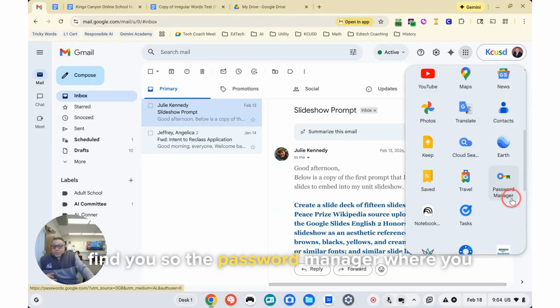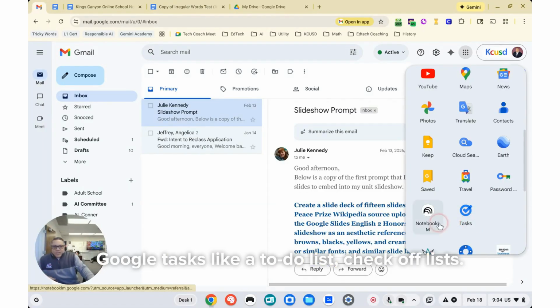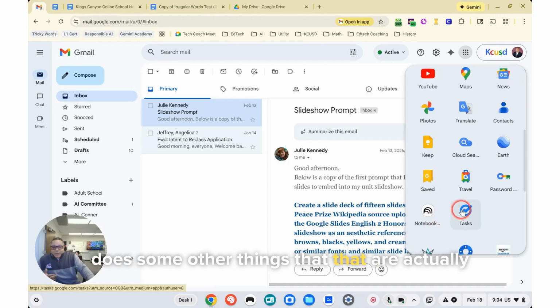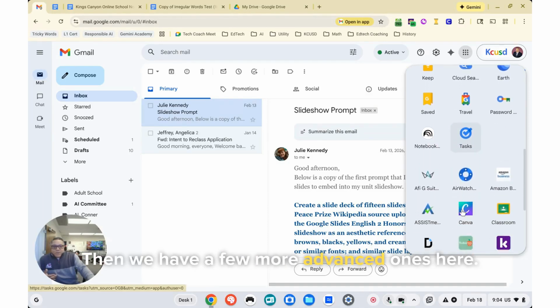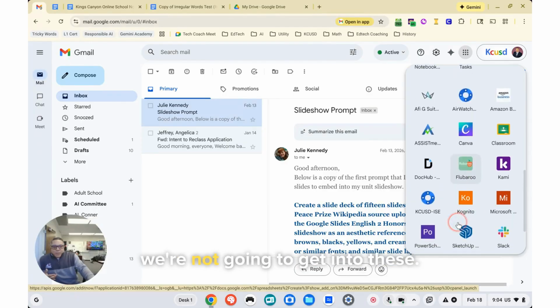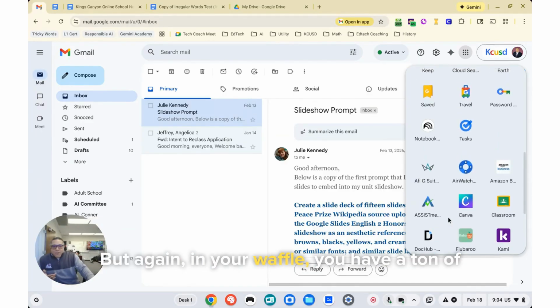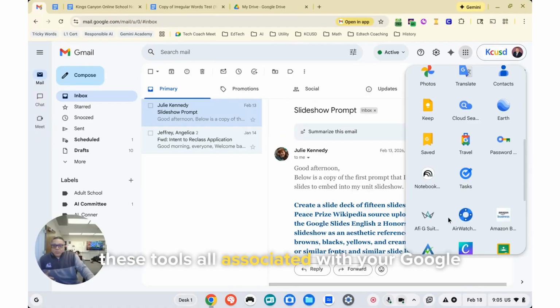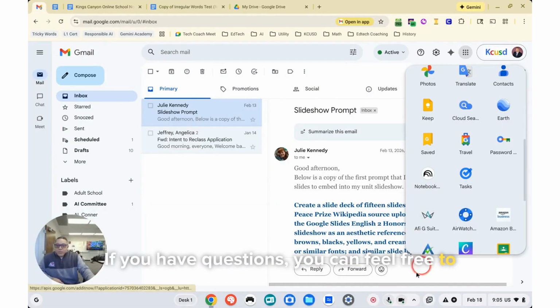Actually, this one here you might find useful, the Password Manager, where passwords to certain websites and accounts can be saved right here. You can change those saved passwords here as well, or if you forget a password, you can access it here. Google Tasks, like a to-do list, check-off lists. And we have NotebookLM, which is another AI platform similar to Gemini, but it does some other things that are actually pretty useful. And we have a few more advanced ones here. We see Google Classroom again. We're not going to get into these, but again, in your Waffle, you have a ton of these tools all associated with your Google account. So I encourage you to explore your Waffle, click on things, see what they're about. If you have questions, feel free to reach out to me at any time.